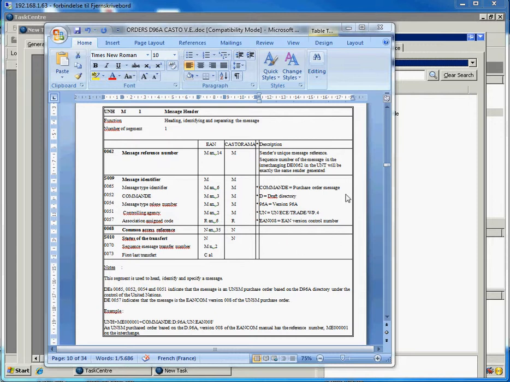First of all, we are going to look at this description of a D96A. It's a standard UN EDI format, and this describes one of the segments. A segment is a line of data, starting with a segment header, and then with some elements and sub-elements in it. In this case, the elements are separated by pluses, and the sub-elements are separated by colons. That's all stuff you can read in the manual for the document you're going to implement.